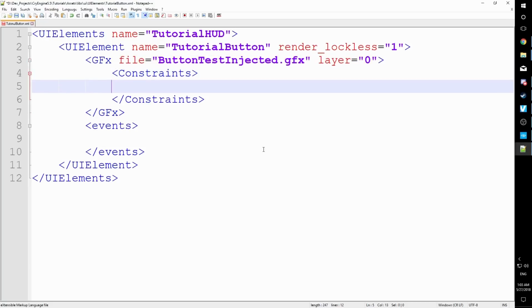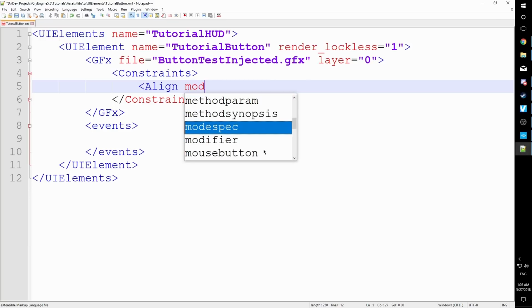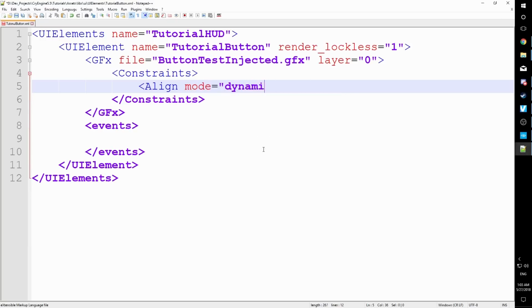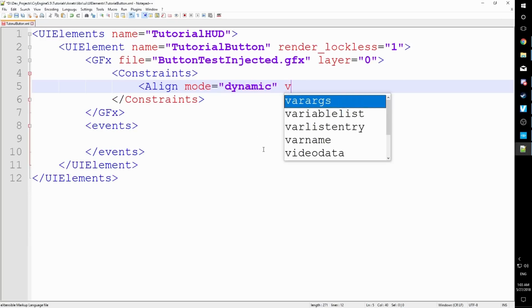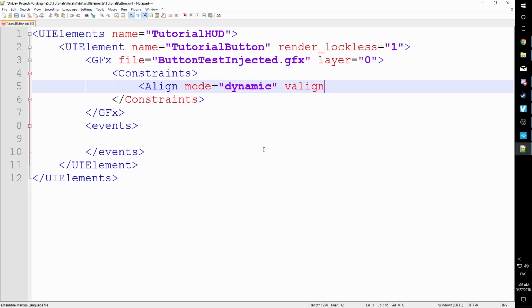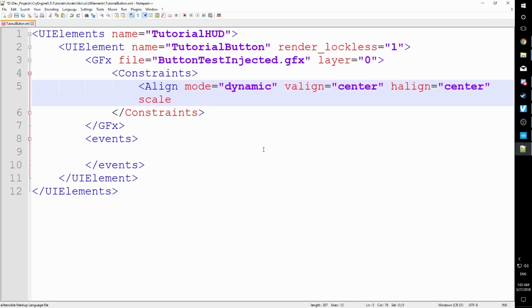In our constraints, we're going to add a new tag called align. Mode is going to be dynamic. Vertical align will be set to center. Horizontal align will be set to center. Scale will be set to 0. And max will be set to 0. And then add a closing tag for that.